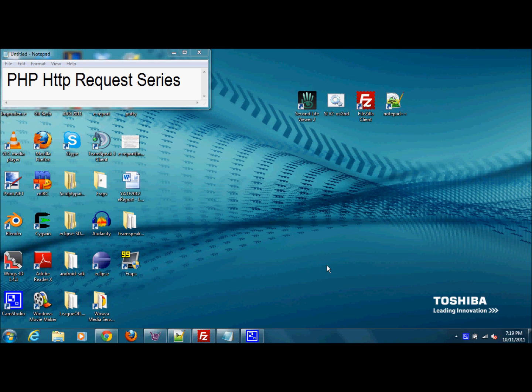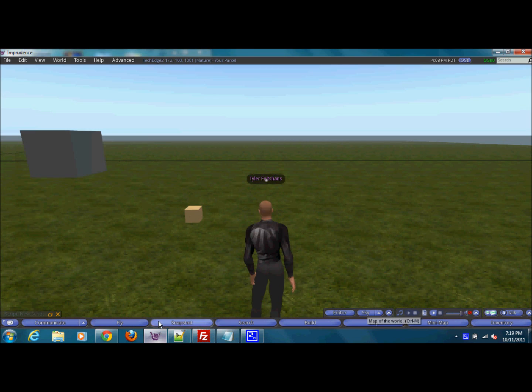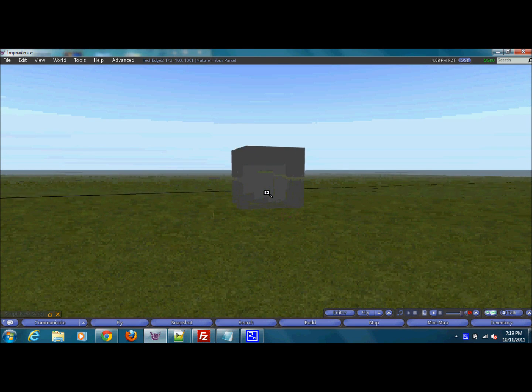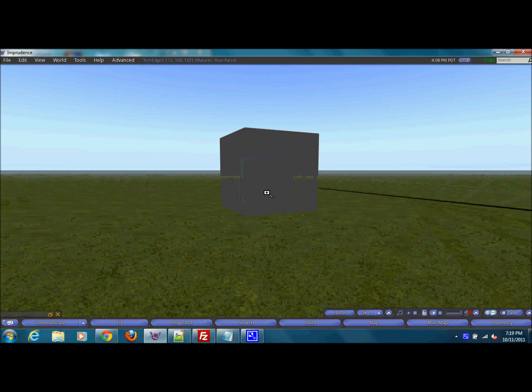In this video, we will cover HTTP requests. This is a technique for interfacing with PHP and other database documents outside of the virtual world without the use of media prims. So I'm using the Imprudence viewer right now, and as you can see over here, I cannot see this media prim.